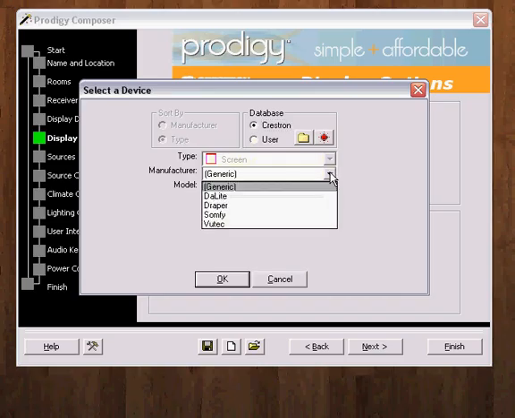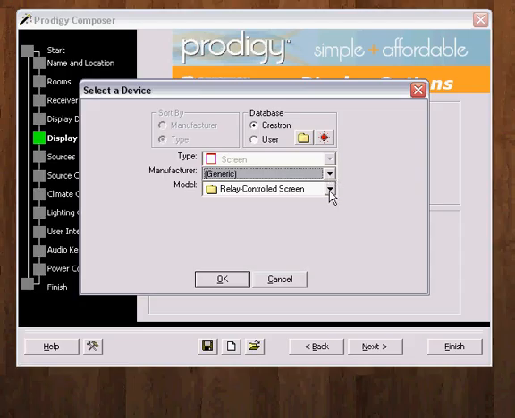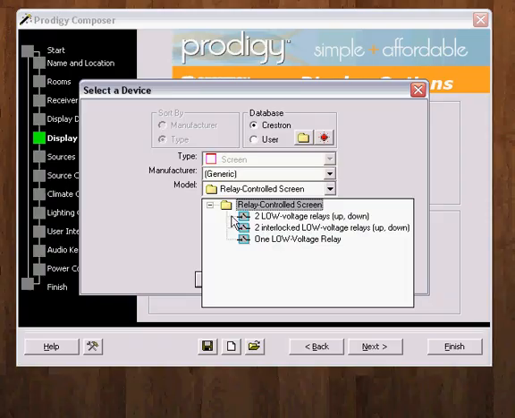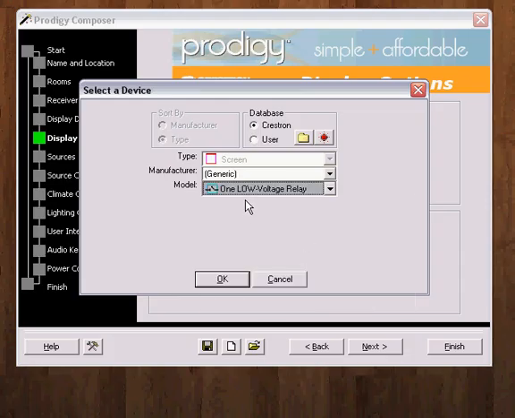Now here you would have to know a little bit about the type of device you're using, but if we had a screen that responded to just basic relay control, I could choose generic, relay controlled screen. I have a few different types. So again, I'd have to know what kind of relay commands the screen responded to. 2 low voltage relays, interlocked relays, 1 low voltage relay. Well, let's say this is a screen that responds to a single low voltage relay. I could select that.